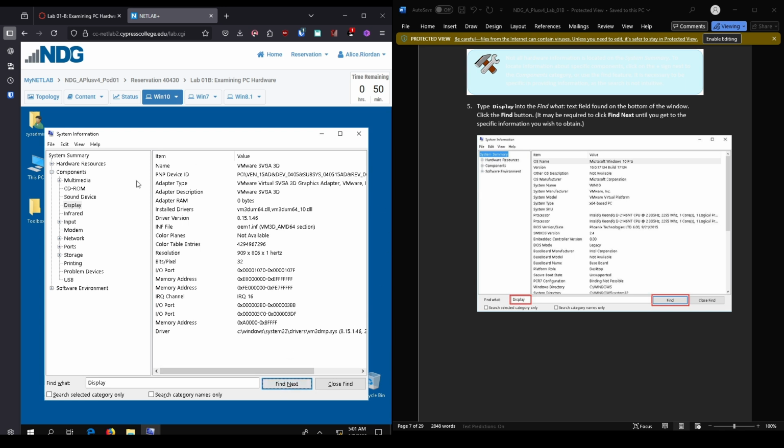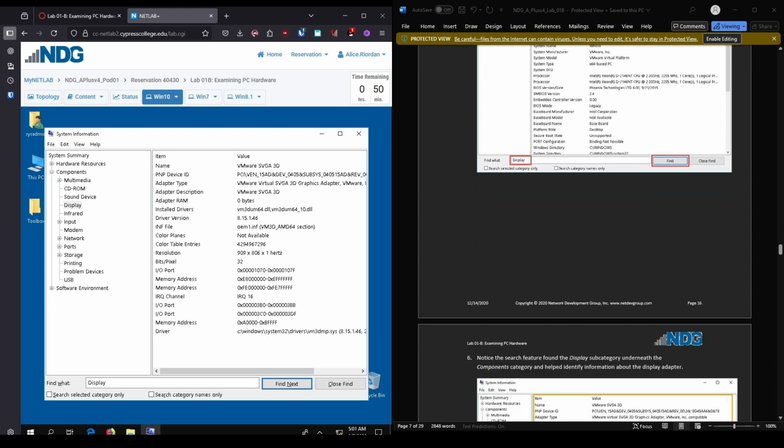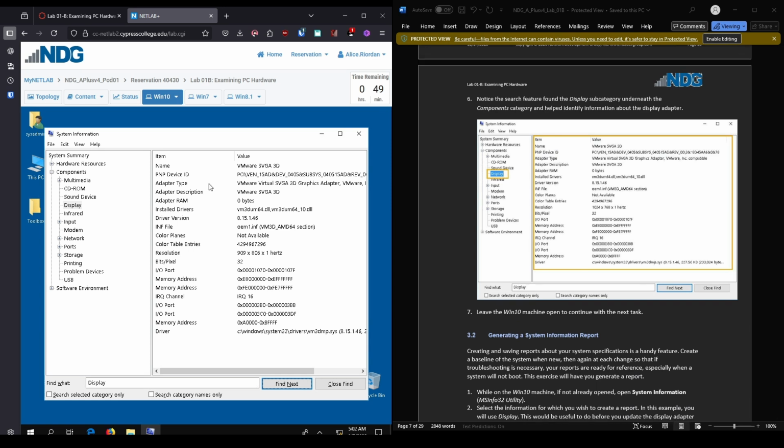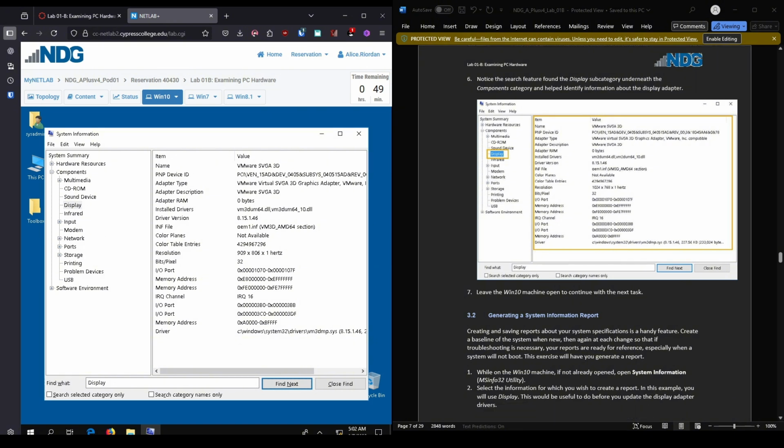Now you see we're in the display menu, and you can see that display is highlighted under components. Scroll down to see if there's anything specific you want to look for. Because there's nothing more we need to look for, and it just wants us to see display, we can finish for now. So, scroll down.